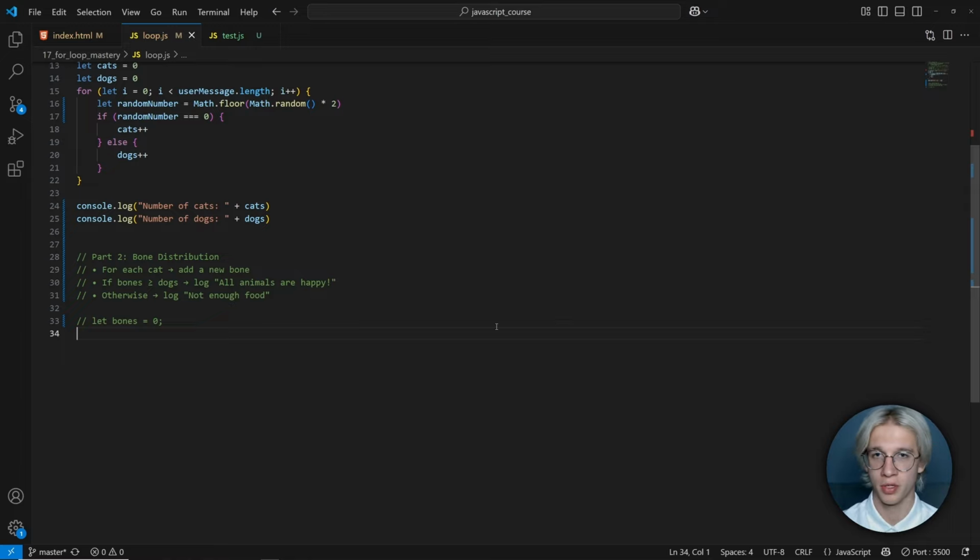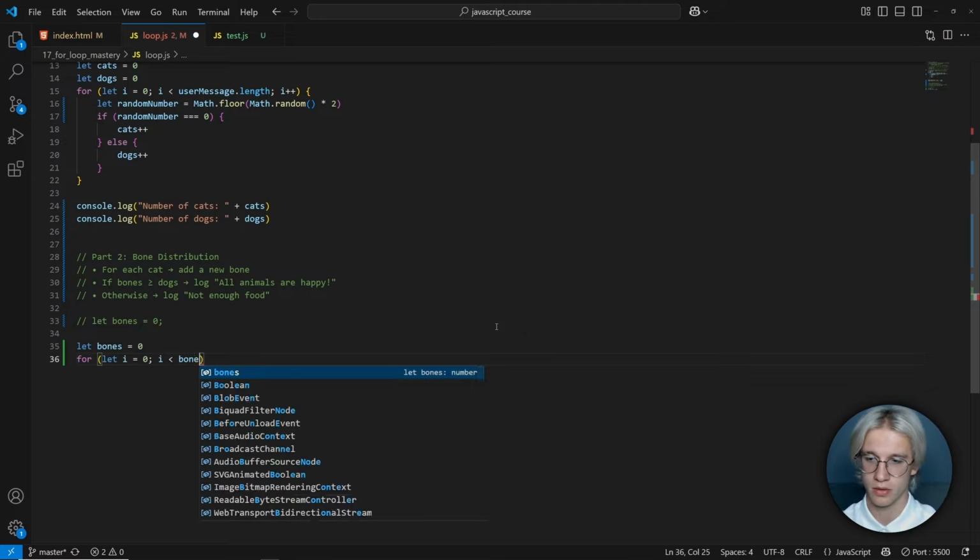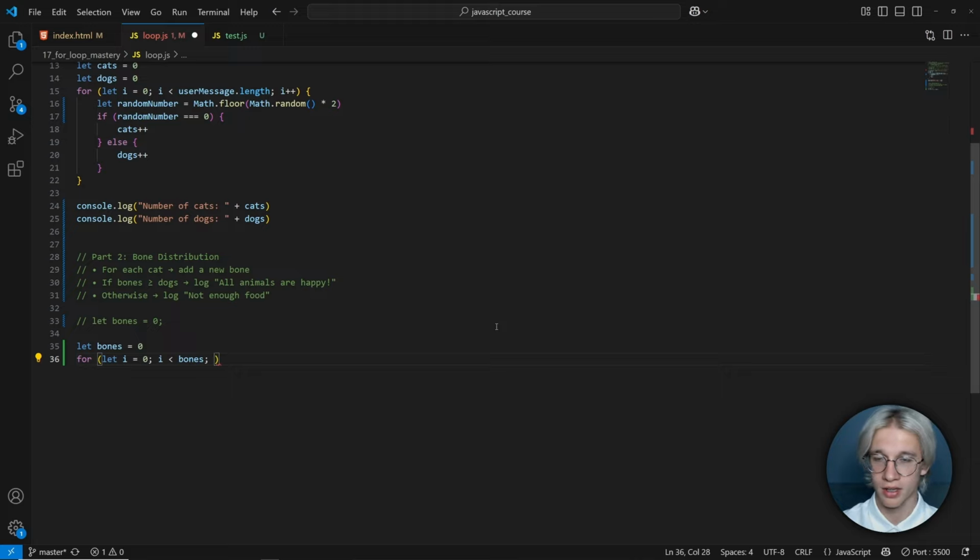Let's start from the new variable bones. And then we'll create a new for loop that will order a new bone for each cat. In the first part, I initialize I. Then I will write that I is less than cats. We don't need to add a word length here, because in this case, cats are represented by numbers. And in the third part, I will increase I by 1. And now I can just write bones plus plus, because for each cycle, I need to add a new bone.